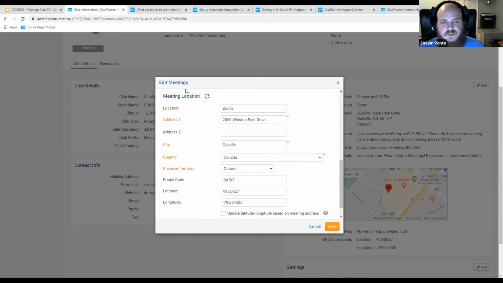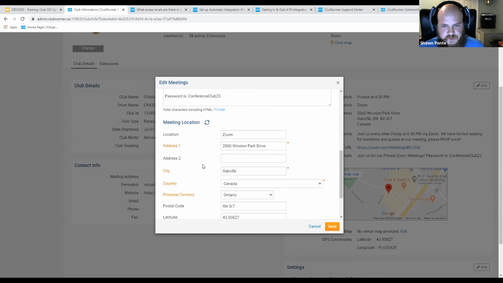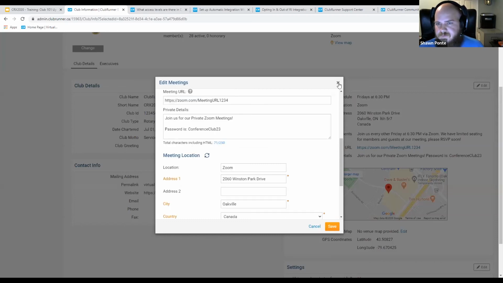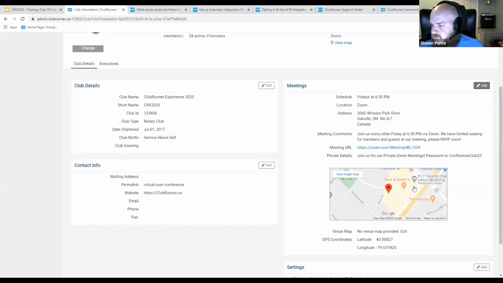And if we scroll down below, again, we see the meeting location, the circular icon. We do have some fields that are required in order to synchronize up to Rotary International. These fields are required, so do make sure that you enter this information as well. And again, that will synchronize up to Rotary. And down at the very bottom, we do have the option to update the latitude and longitude of this map based on the address that is entered. Go ahead and exit that.